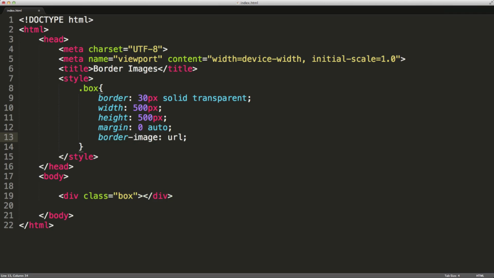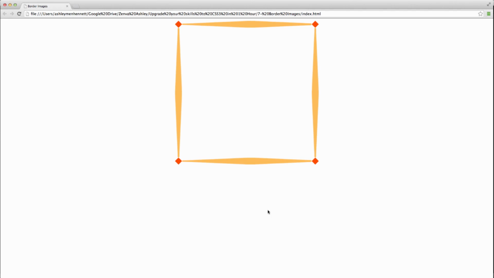I have an image located in an image directory, and it's called border.png, so image/border.png, slice sets to 30, and we're going to start out with setting this to stretch. So now we'll go ahead and save this and check it out in the browser. As you can see, we have this nice little border around our box, which is 500 wide and 500 tall.